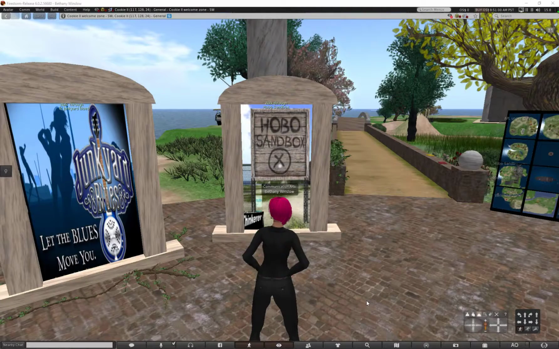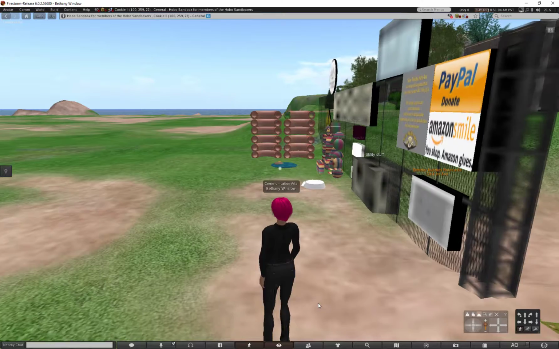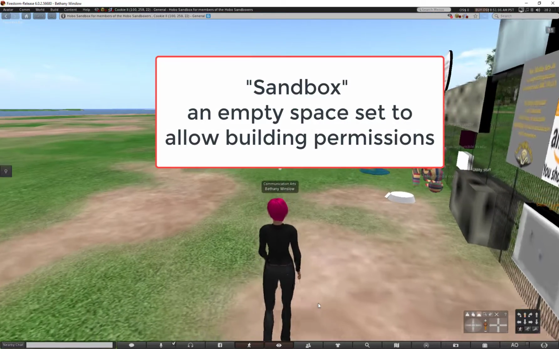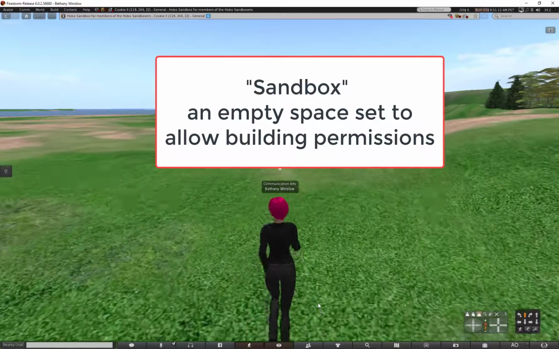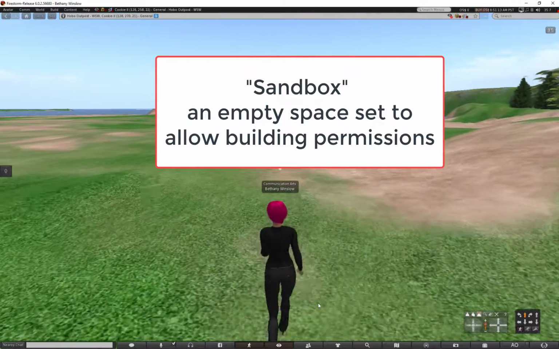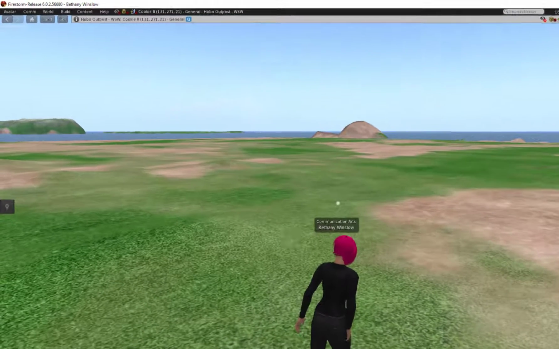Now that we have a photo, we need to go to a sandbox in order to build. If you are not the owner of a particular region in OpenSim or in Second Life, you need to go to a sandbox in order to build. This is a public sandbox on Cookie called Hobo Outpost.